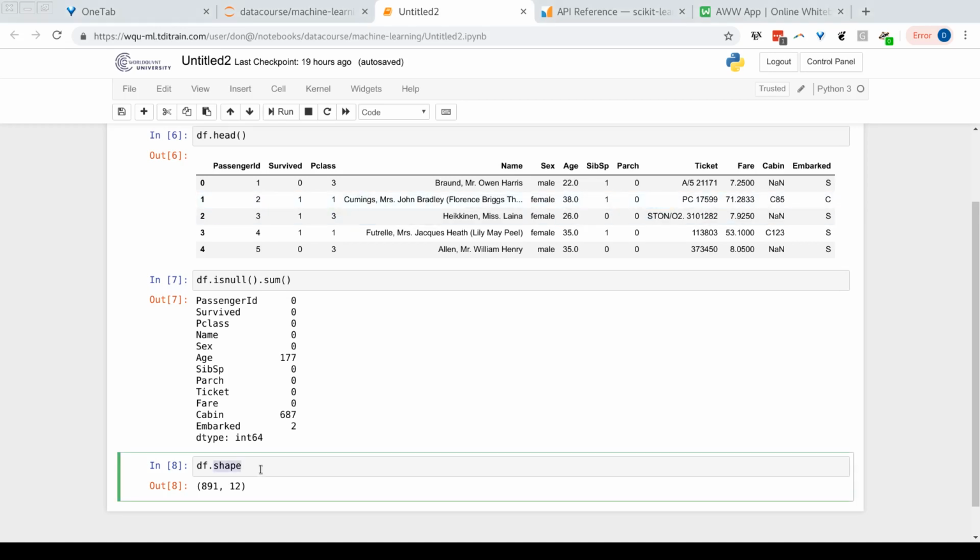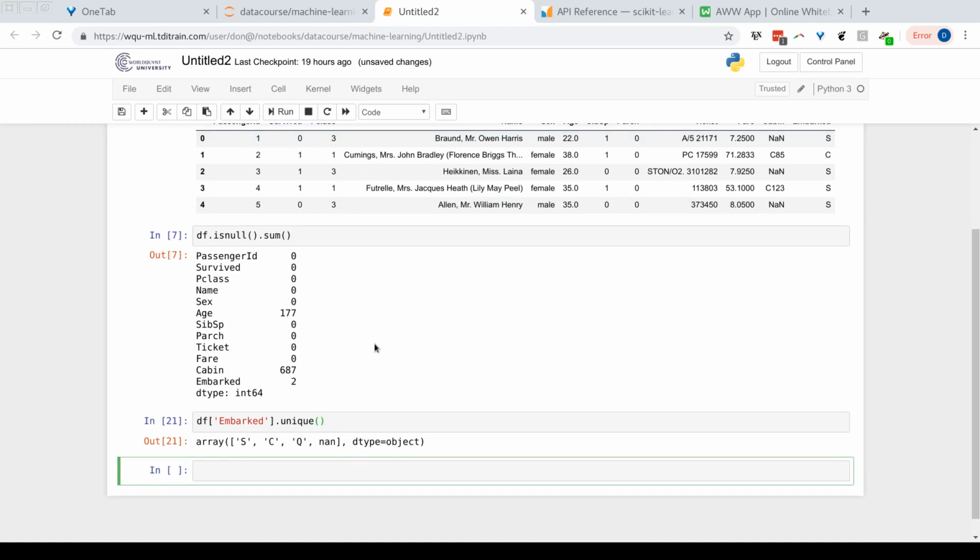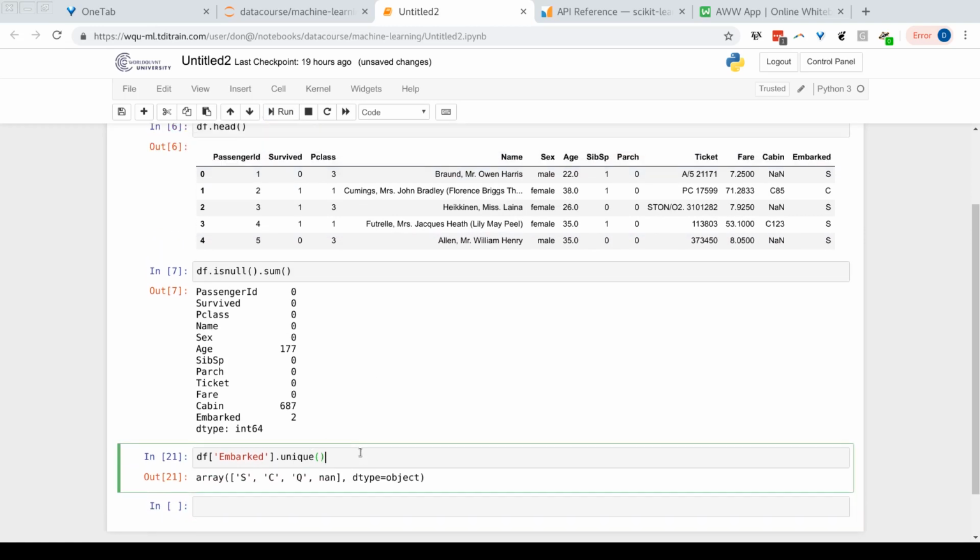So let's use pandas. Pandas is a great tool for data exploration. We'll look at unique. Using the unique method for this series, we see that we have 4 distinct values because we have a missing value. But we can easily replace that missing value. We'll go ahead and do that right here, and call this embarked.